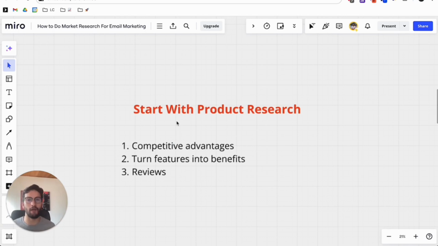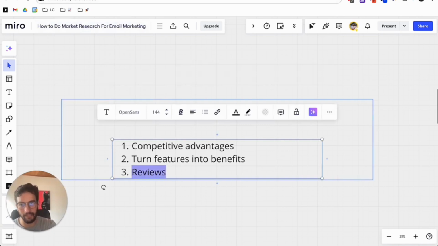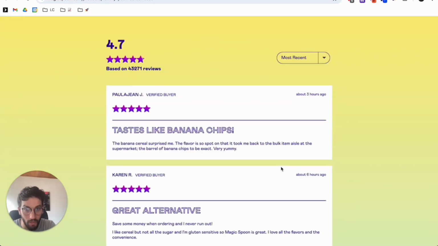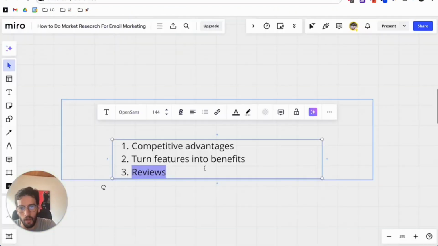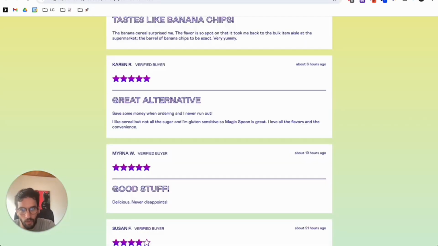And here you have to put the ego aside and stop thinking that you already know your product or your customers, okay? So do some research, or in this case, write down your competitive advantages, turn features into benefits, and finally, take a look at your reviews. And this applies to both customer research and product research. So you understand what your customers are talking about when it comes to your product. Reviews could be on your product pages, on your Shopify account, or on your Amazon page as well, right?